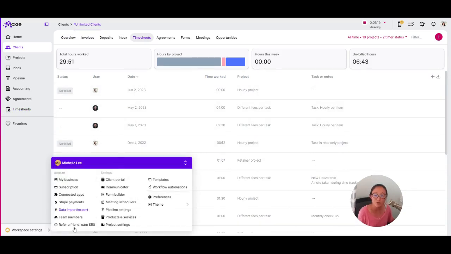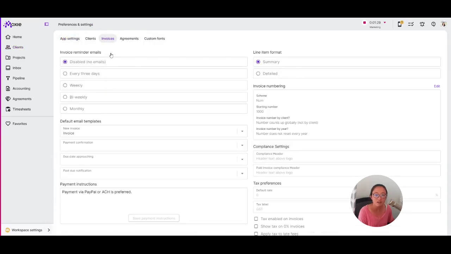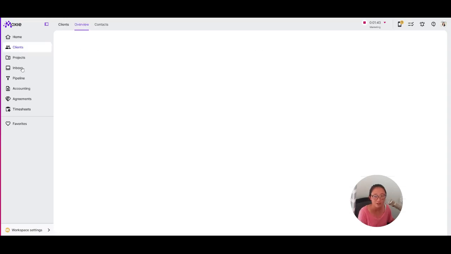In order to show your clients all of the details that they want on your invoice when it comes to your timesheet, you want to go into workspace settings and then into your preferences. You'll click here on invoices, and you can opt to show a summary of the time that you've worked or full details. That is going to include not just the client, but also the project, the task, and any notes that you take if you want to show a detailed version to your clients.